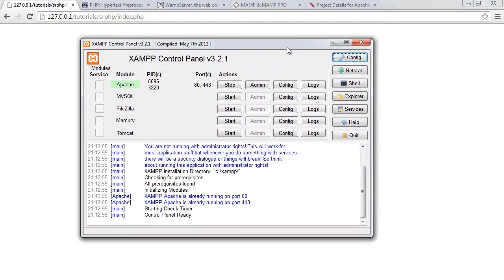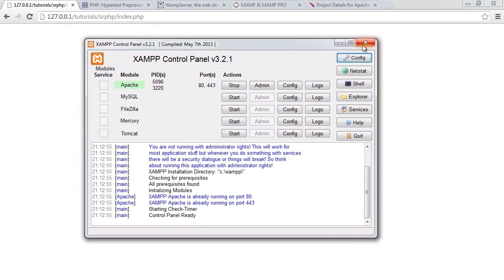I'm actually running XAMPP on my local PC, which is another version of these bundles, and you can see that Apache is running. So have a look around for a controller like this that lets you start your Apache service. And obviously with PHP you don't start that as a separate service, it's not required.